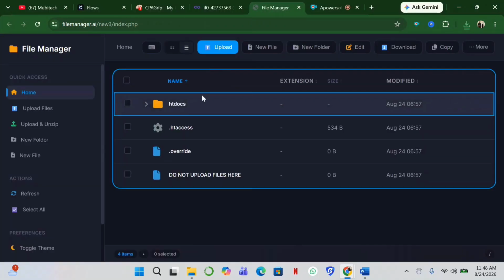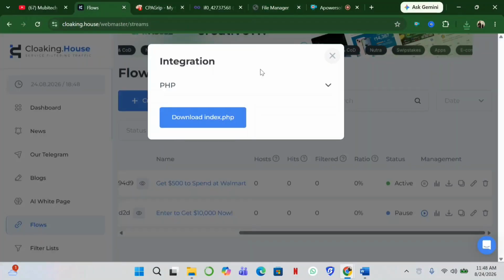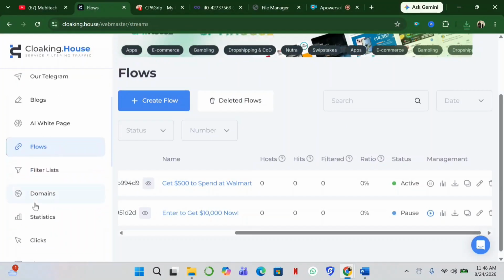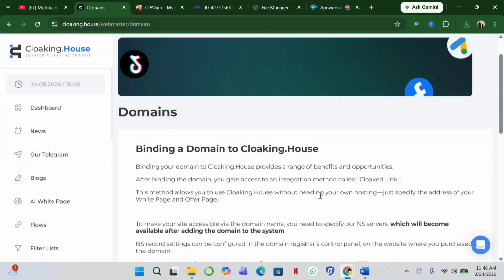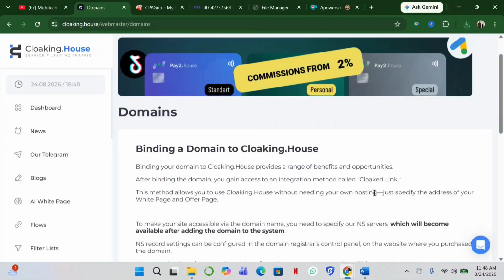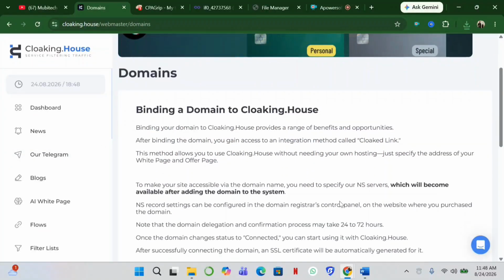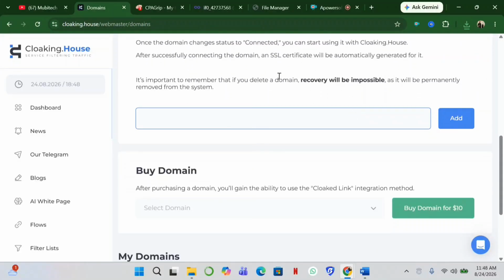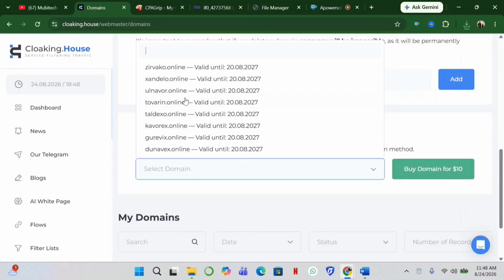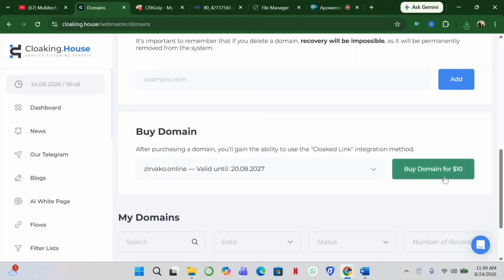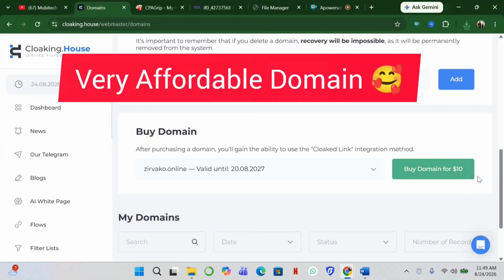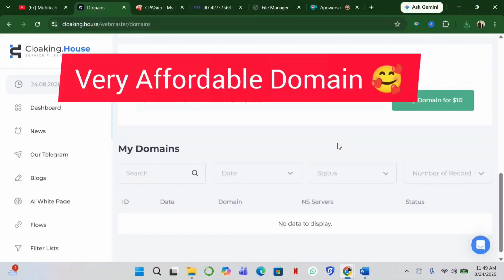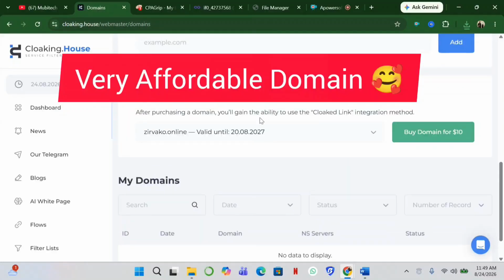You understand? So also, if you have what, you can also get a domain. You can also get the domain from them. Like I told you from the beginning, you can also get a domain from them. So here are the options. Here's where you can add your domain. If you have a domain, you can add your domain. If you want to buy a domain, you can also buy a domain, which is just $10. You can get a domain from $10. I think that is all.